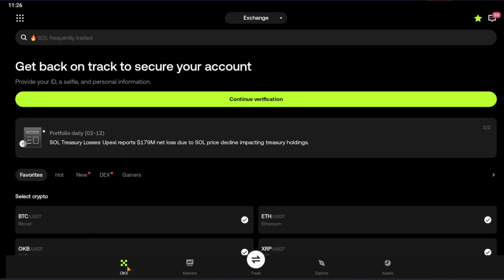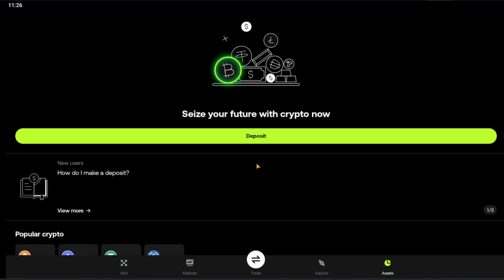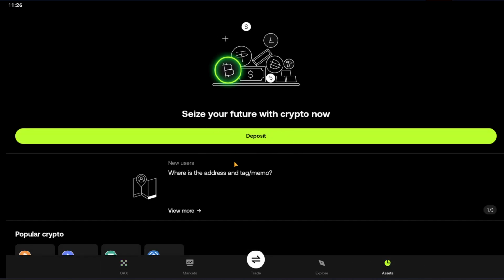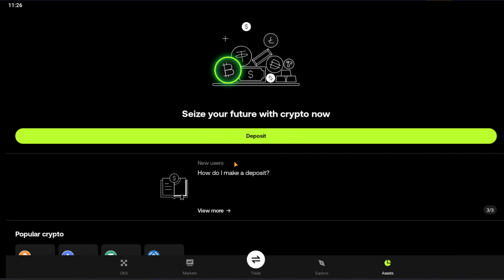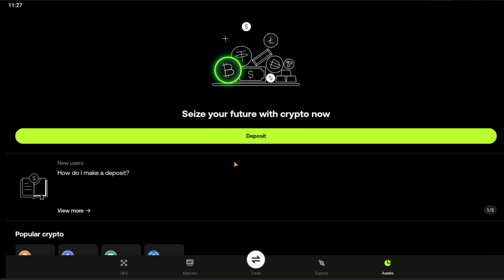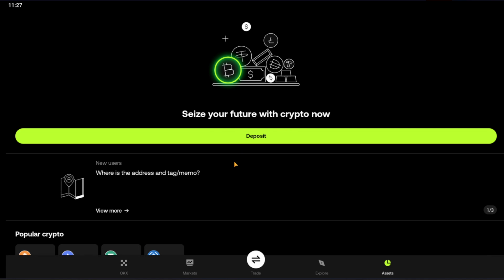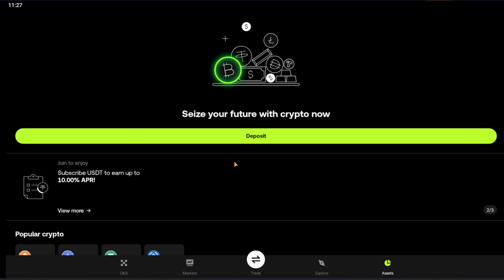Next, you need to select the cryptocurrency you wish to deposit. Options may include popular cryptocurrencies such as Bitcoin, USDT, or TON. After choosing your desired crypto, the next step is to select the network for the deposit. You may see several options like ERC20, TRC20, or TON. Choose the appropriate network that suits your transaction needs.